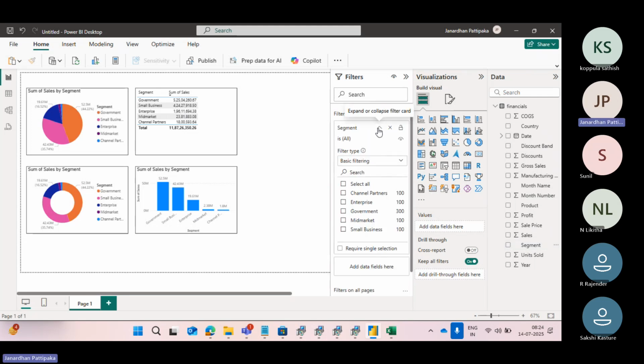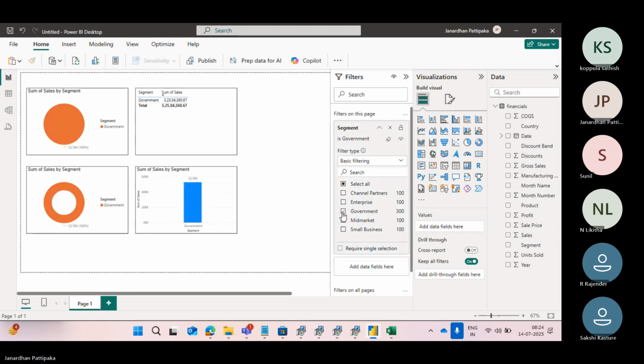Now what I will do, for all this, I want to see only the government-wise sales information. Just select the government over here. See, all the visuals change to the government because you have applied the filter on government in the filter section. So all the visuals relate to the government.